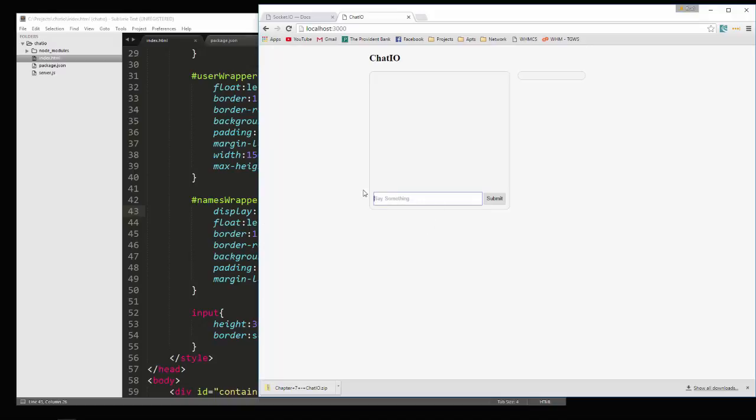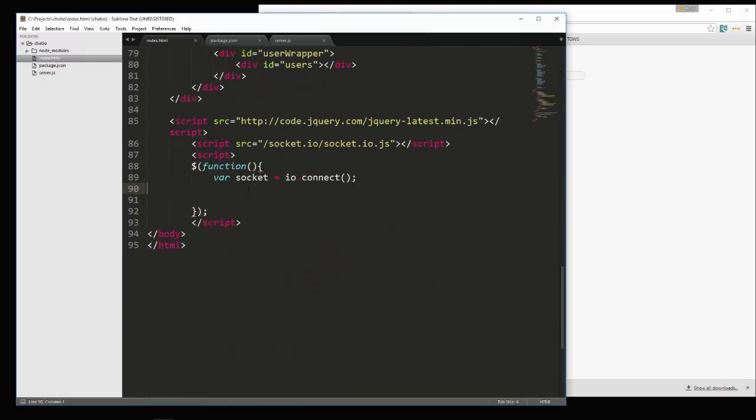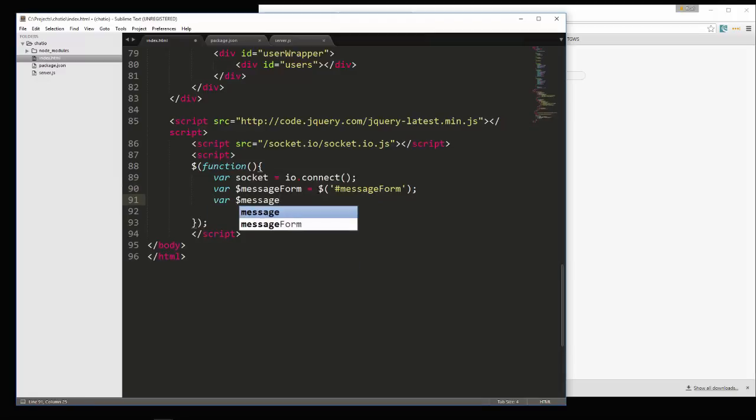Alright, so when we submit this form, we need to catch it. We need to catch the input. So for that, we'll use jQuery. So I'm going to create a variable called, let's call this $messageForm. And notice I'm putting a $ in front of it. We don't need to do that, but since it's a variable that is referencing jQuery, I'm going to use the $. Alright, we're going to set that to jQuery, and we want the ID of messageForm. Okay, we also want a variable called $message, and we'll set that to the ID of message. And let's create a variable called $chat, and we're going to set that to the chat window. Alright, so we have those variables.